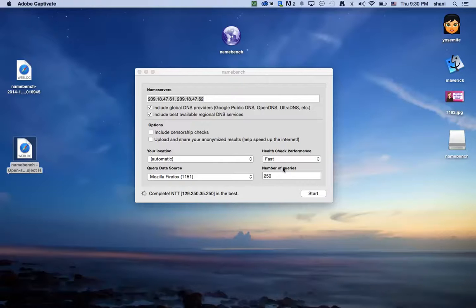Hi all, today's Mac tip is going to be on how to increase the speed of your web browsing and searching by using a free application, an open source one called Namebench. What this does is it actually searches out the fastest DNS servers that are located in your area and on your network in order to increase the speed of your browsing.